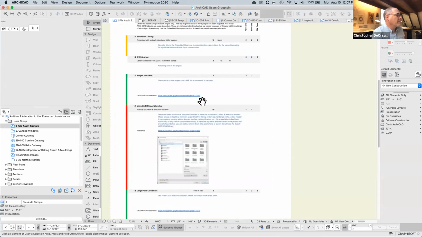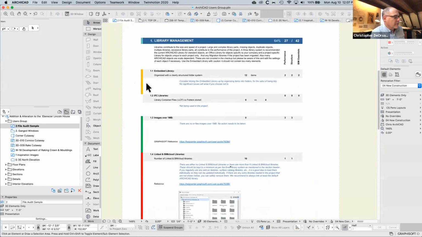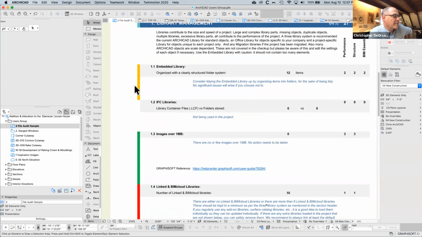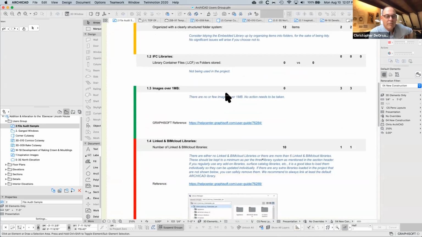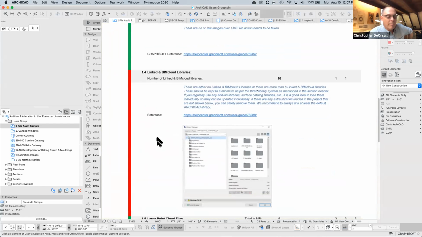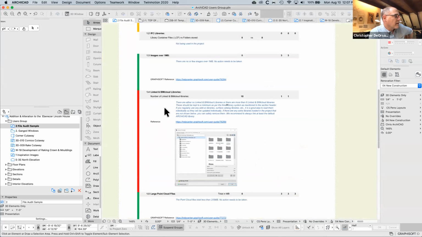So here's one example, and this was helpful to me. They give you a rating or a review of how well you're doing on the various categories. So right here, embedded library, I've got a warning. Organize items into folders. Green is good, no images over 1 megabyte. And then I need some help with my libraries here, which I've since done. So that was a worthwhile exercise. Vincent spent an hour or so with me on the phone after getting this. This presentation is, I think, 30 pages like this, and it tells you how well you're doing.